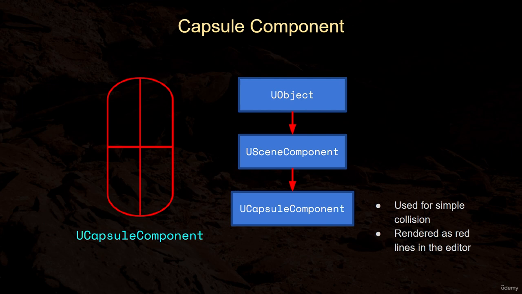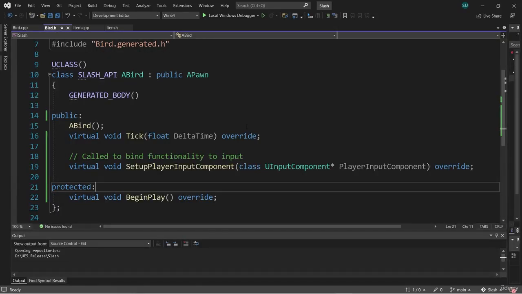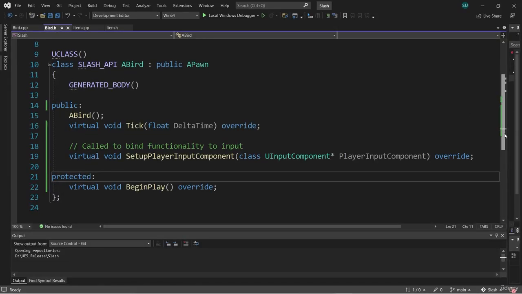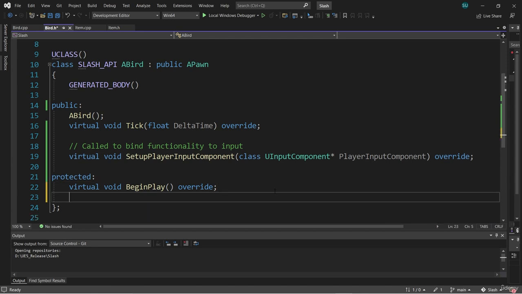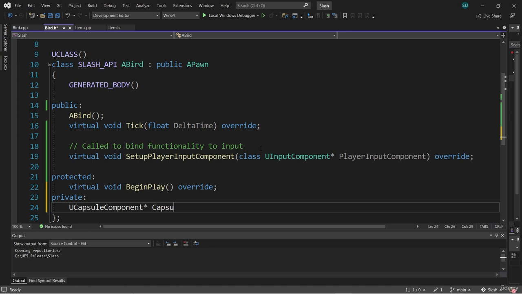So let's add one of these capsule components to our bird class. So we'll jump back into Visual Studio and go into bird.h. And I'd like to add a capsule component variable to our class. Now, this can be a private variable. It's generally a good idea to keep variables private if we don't plan on exposing them to other classes. And a capsule is sort of internal information for this pawn. So we're going to add a private section down here at the bottom. And we can make a UCapsuleComponent pointer, and we can call this Capsule.